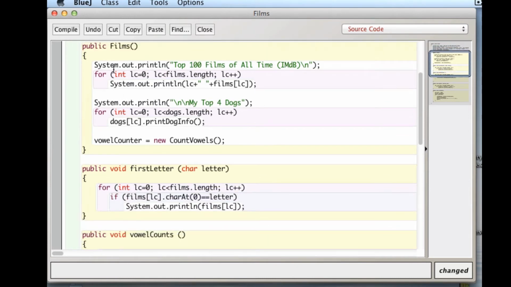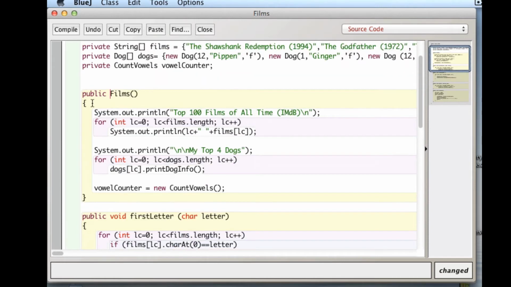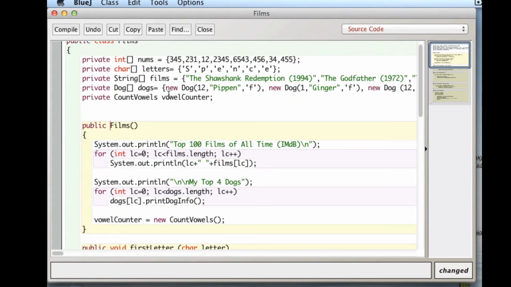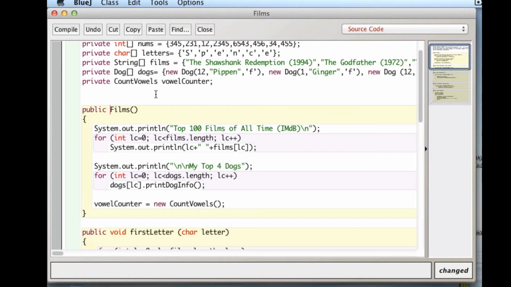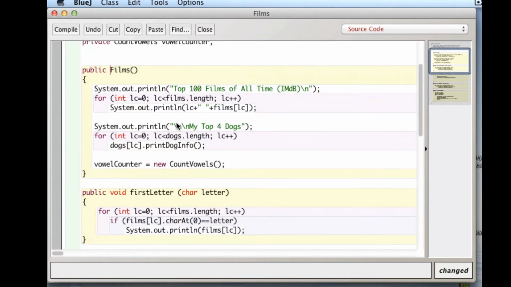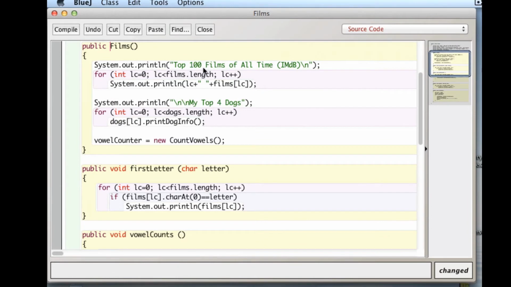Okay, inside the constructor, you know it's the constructor because there's no return type and it has the same name as the class. The reason this is called films is because when you get this from me, most of the work that you're going to be doing will involve this array of strings called films. So what we do here is use a for loop from 0 to films.length.